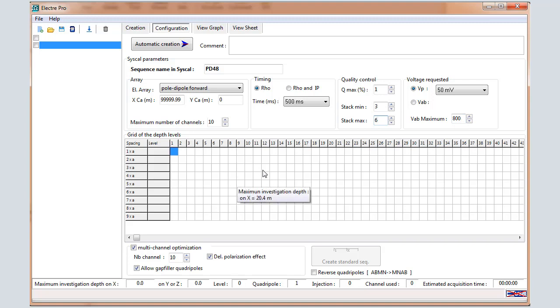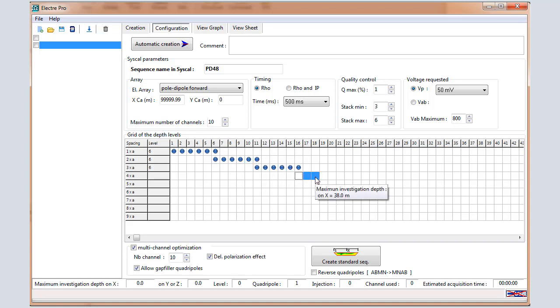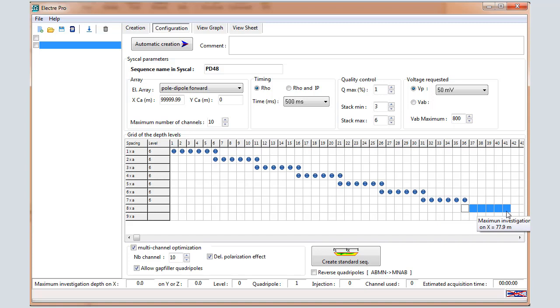This window is relative to the depth level, so we're going to define the different spacing and the different levels for each spacing. The spacing means dipole length. So we're going to define 6 levels in that example for each spacing, and increasing the spacing allows to get a better signal-to-noise ratio. So we're going to define 6 levels for 1A, 2A, 3A, and so on, up to the maximum, which is in that case 8A. So this is the max investigation depth.